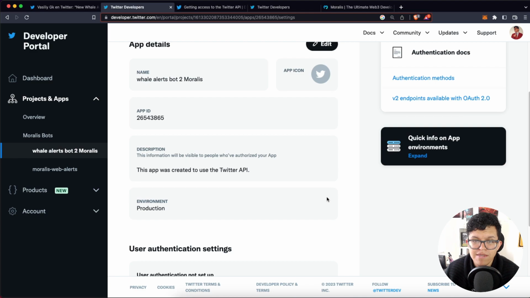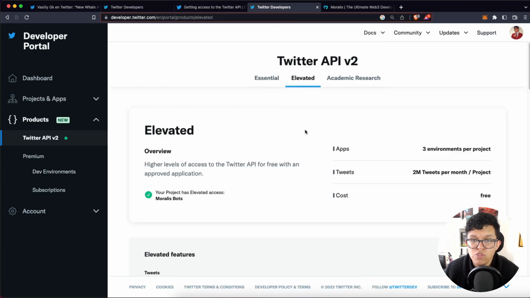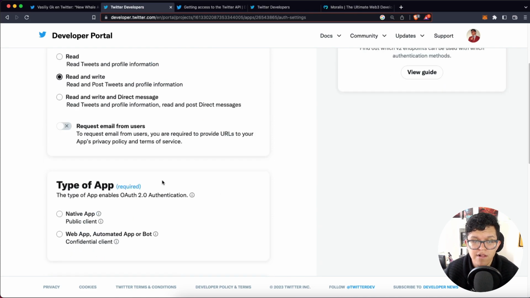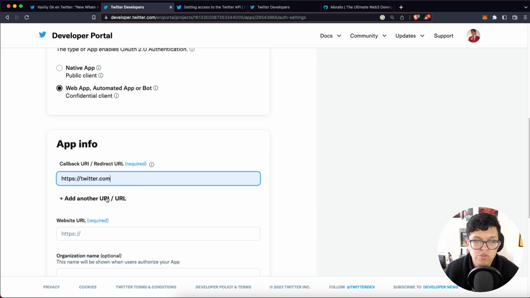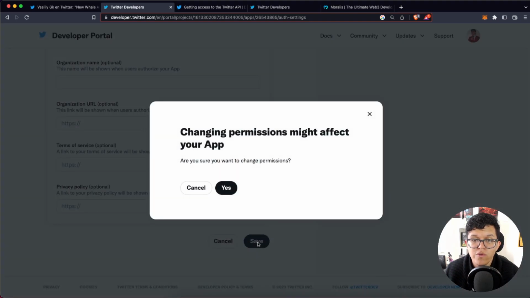So let's go to app settings. Down here on user authentication settings, we need to set up how this bot is going to work. And again, in order to be able to do this, be sure you have the elevated access on the Twitter API. Let's click on setup. Let's change it to read and write because we want the bot to be able to make tweets on our behalf. Let's select the bot option. And as we are not using any external services, let's just redirect them to Twitter again. Let's click on save. We are going to have a warning here telling us that changing these parameters might change all the project settings. Let's click on yes.